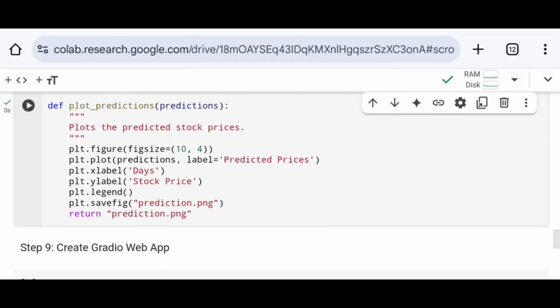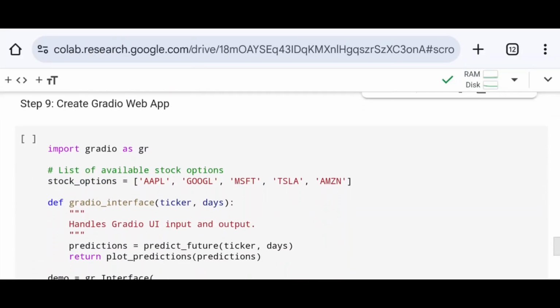Now quickly I used to move on to the next step, where I used to create the Gradio web application. For this, first I used to import gradio as gr. This is a library which is used to create a web interface. First things first, I used to mention the list of available stock options. For this, first I used to define a variable, that is stock_options, which consists of the list of stocks.